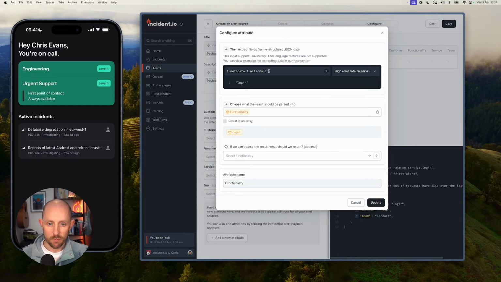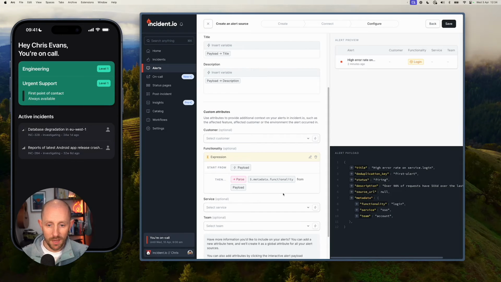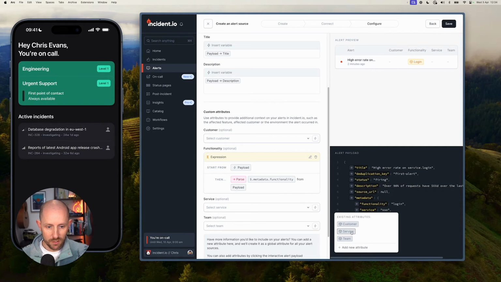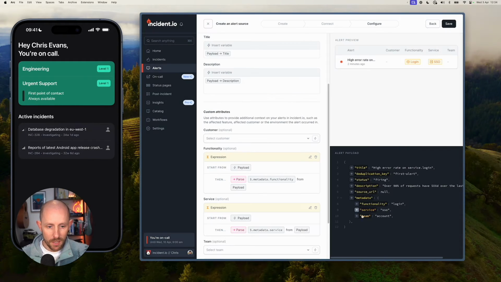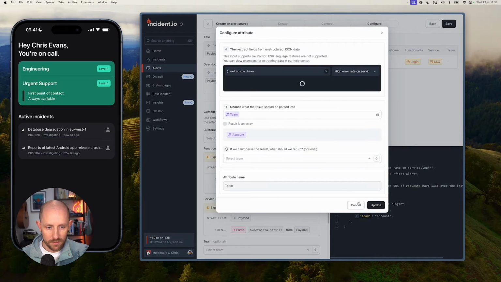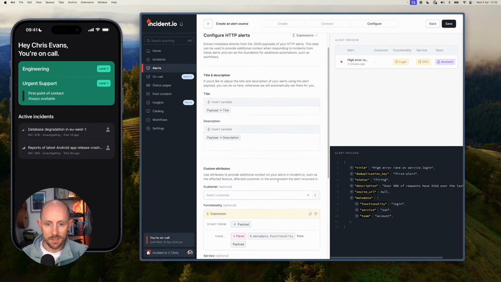And what we have here is it will pre-select the JSON to get that out of the payload, put it in there. And if I hit update now, what we have is this expression that will parse that data out. And you'll see in this alert preview, we've now got this nicely formatted login functionality tagged on this alert. And I can do the same for service and team here. And you'll see that these now are all updated.